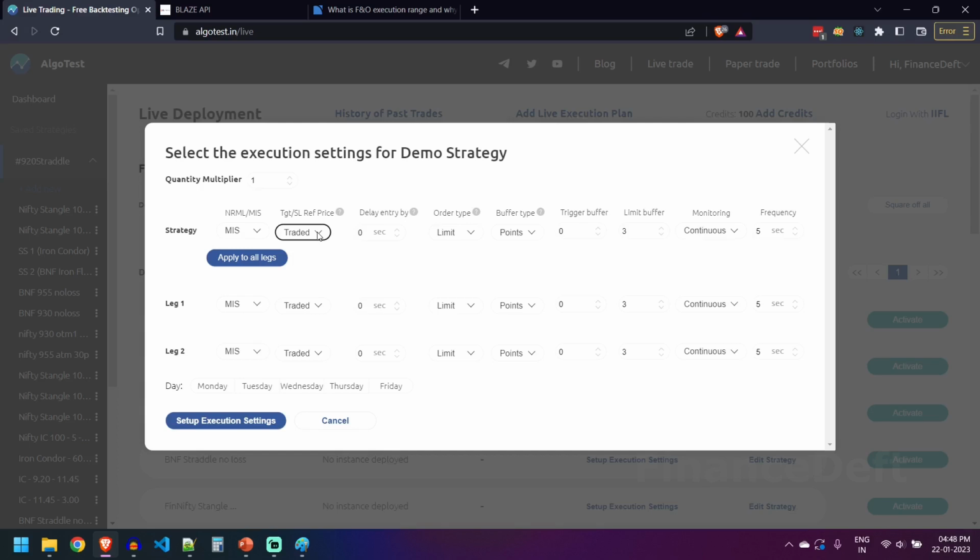So this 125 will be calculated based on the price at which it is executed, not at which it is triggered. Say your trigger price is 99 and the traded price is 100, then it will be calculated on 100. So it's better to choose the traded price, so that the calculation is accurate.